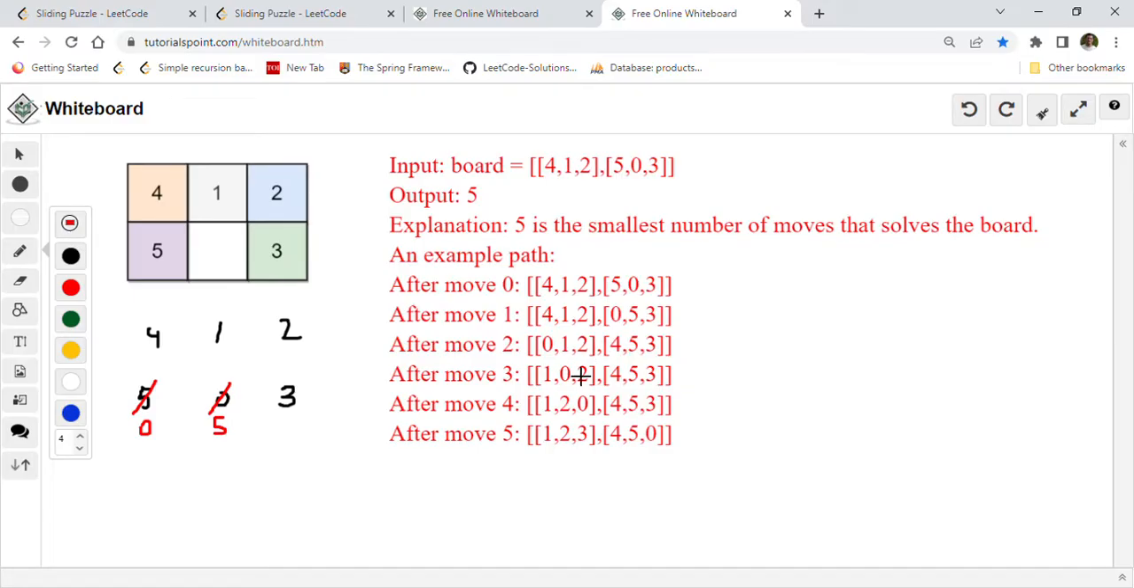Now in the second move, you swap this 4 and 0. So 4 will come here and 0 will go here. So two moves are done now. In the third move, you swap 1 and 0. So 0 will come here and 1 will go here. This is the third move. In the fourth move, you will swap 0 and 2.